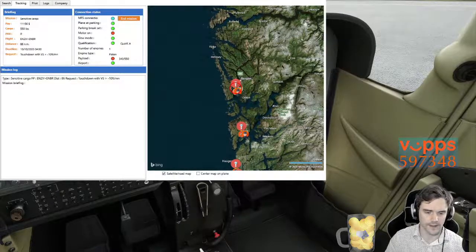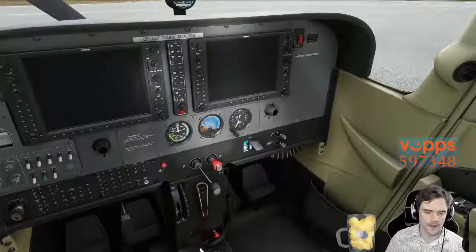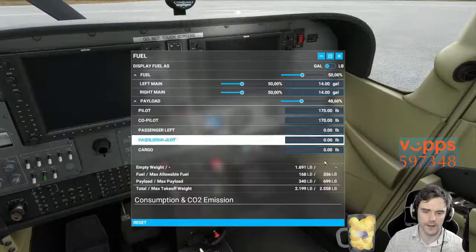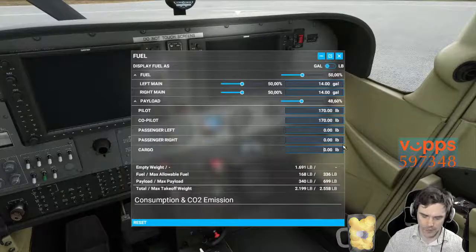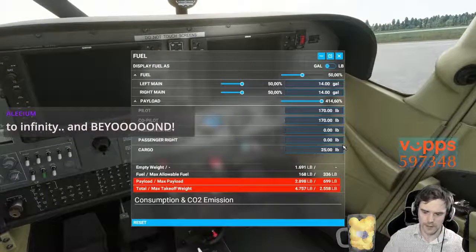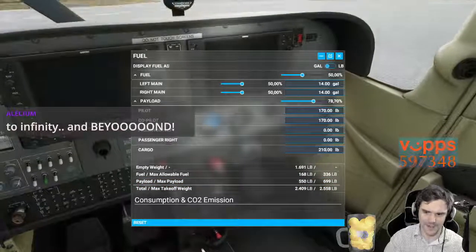Let's get into the sim. Boom. And we're going to change our weight here. We're going to add 210 pounds to our cargo. Not 2,000. 210.